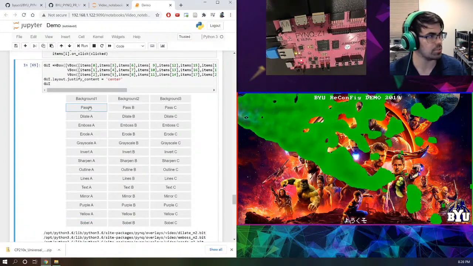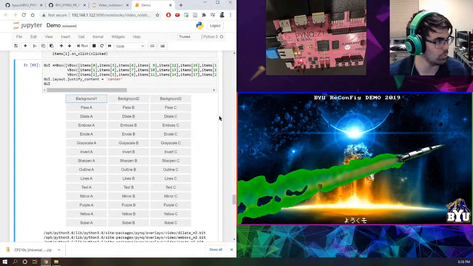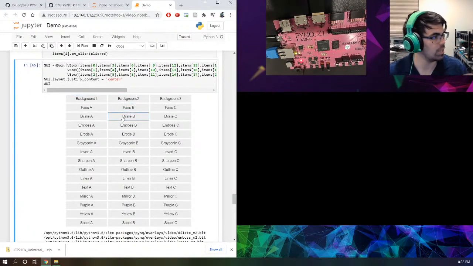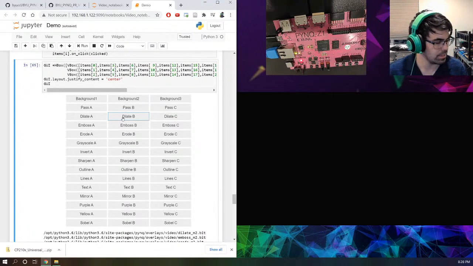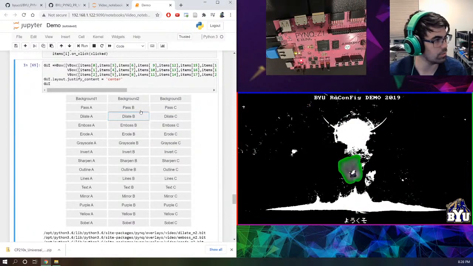So let's go see what happens if we just do the background. Let's do this background. So yeah, pass-through filter. We can dilate the background separately. Sometimes I don't have the synchronization as good in hardware, so sometimes it will get out of sync with the HDMI, and it takes a while to get back in synchronization. So sometimes we'll see that issue.